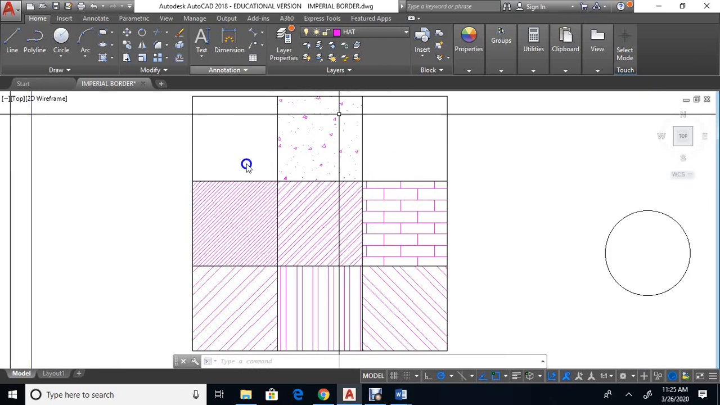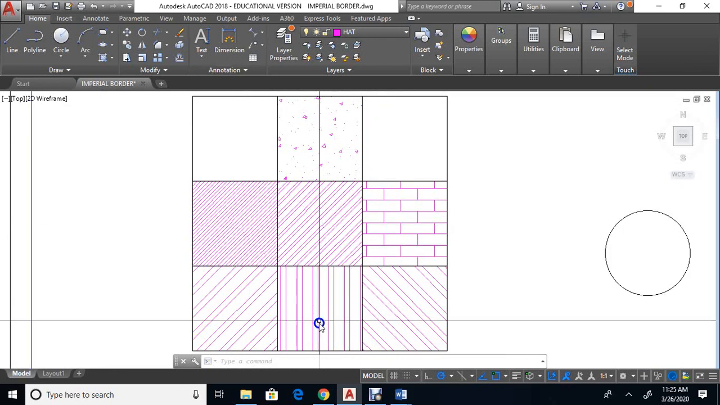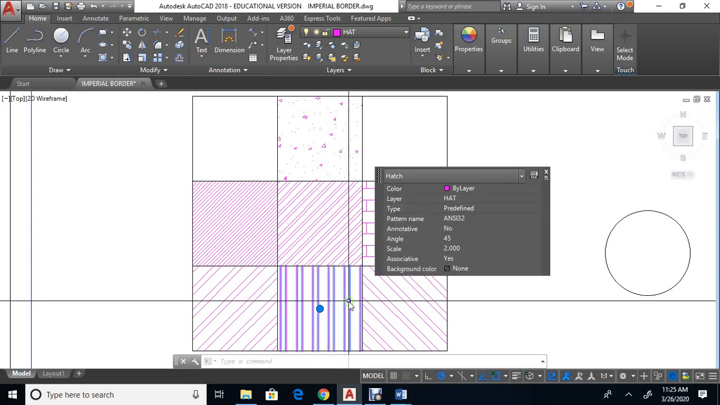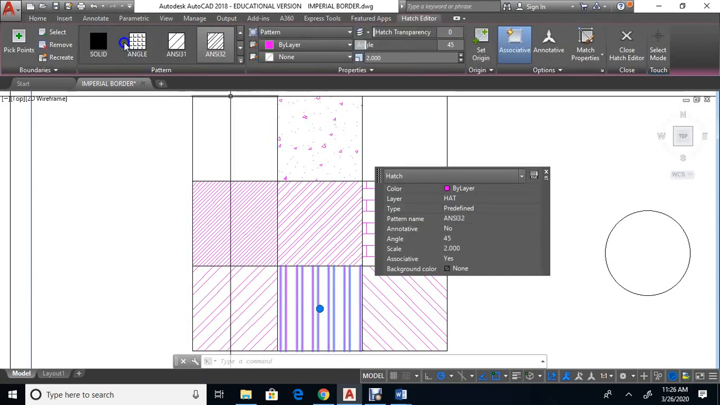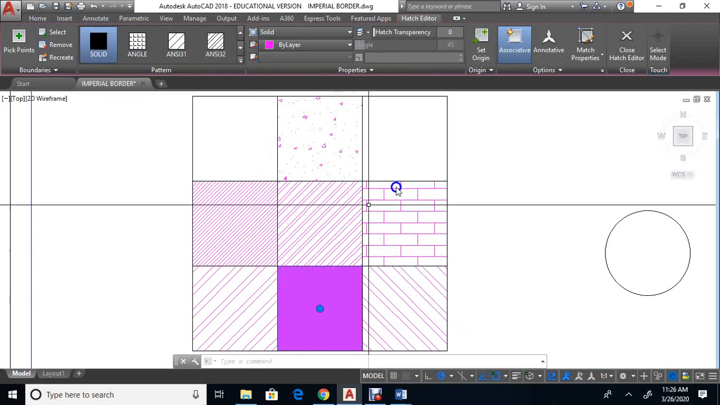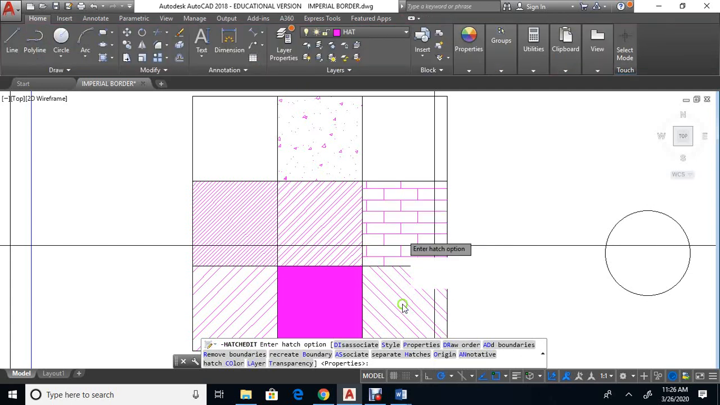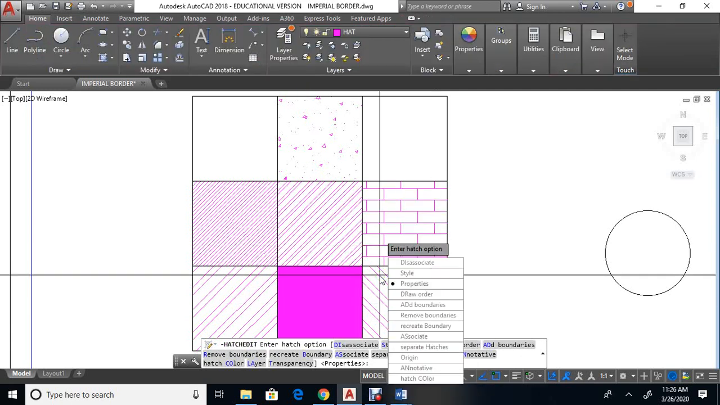Now if I want to edit some of this hatch, let's say I don't like this up and down hatch, I can simply double click on it. So I double click on it, and the bar changes up here, and maybe I want to change that to a solid hatch. And then I hit enter, and I'm done. Let's try to edit another one, or escape to get out of this.